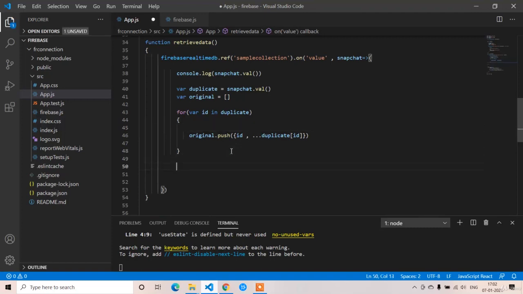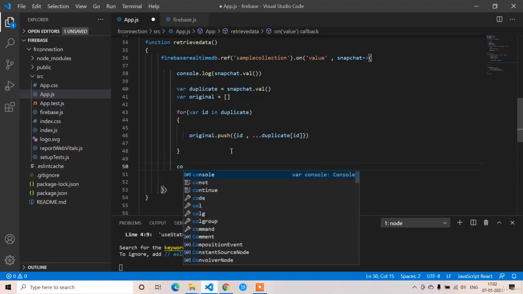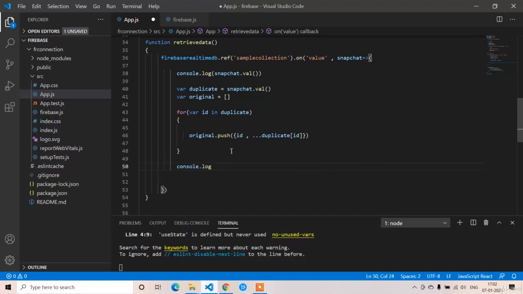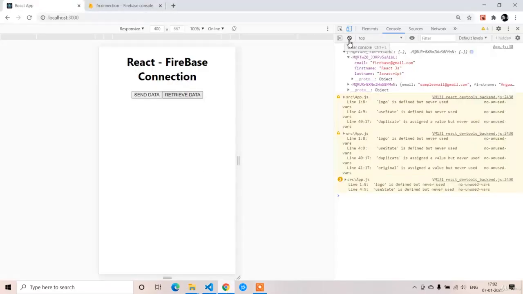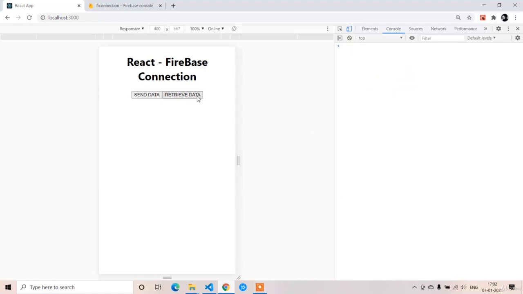So you can print the original data now, which is in the form of a normal array. I will print console.log original, Control S. Now let's refresh the page. After clicking the retrieve data button, you will get 2 datas. That means the data in the Firebase format and the data in the normal format. Now I will click on retrieve data. Here you can see we got 2 types of data. This is in the Firebase format, this is in the normal format.